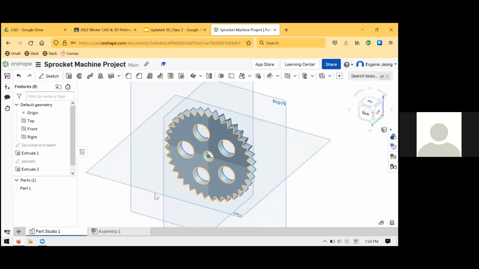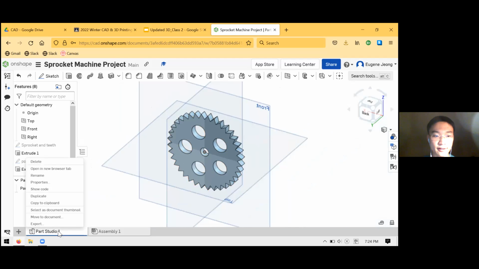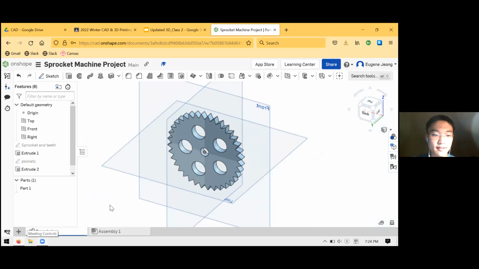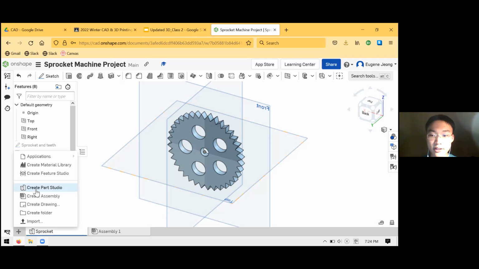So at this point, take a moment at the bottom of your tab here. I would go ahead and rename Part Studio 1. Rename this whole tab into something sensible like Sprocket. As we create more part studios, it's going to be helpful to know that it's a sprocket instead of Part Studio 1, 2, 3, and so on. Now we're going to create a second part studio inside the same document. The way you do that, you have a plus sign in the bottom left-hand corner of your interface. You hit that, and you create part studio.